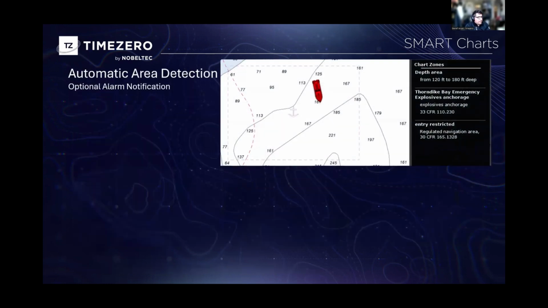The other thing this allowed us to do was go into what we call automatic area detection. Built into the vector chart information are no anchorage zones, cable zones, and restricted areas. So we're able to use that information on the chart to show the navigator, hey, this is a no anchorage zone because there's unexploded ordnance, or there's submarine cables, or there's an environmentally critical area, and you shouldn't anchor here. And so you'll get a notification when you enter one of these zones.